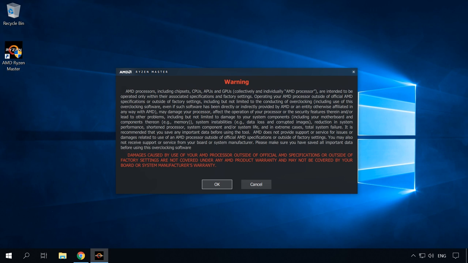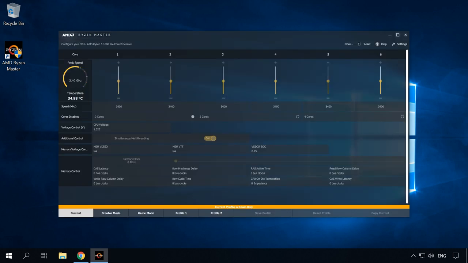Start the program, and you will see a warning saying that overclocking may damage your equipment, affect its operation, and result in other problems, including loss of product warranty. When you agree and click OK, the program's window opens to reveal panels for overclocking the processor and memory and the profile panel. The first tab is for overview only, and you can't change anything there. There are four profiles to use with this tool, and you can select any of them.